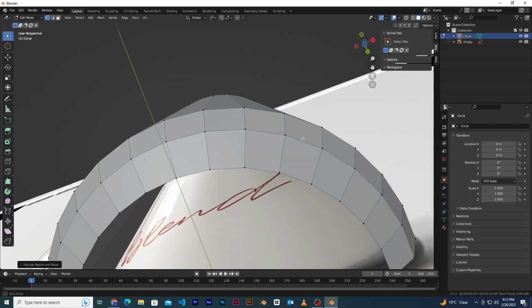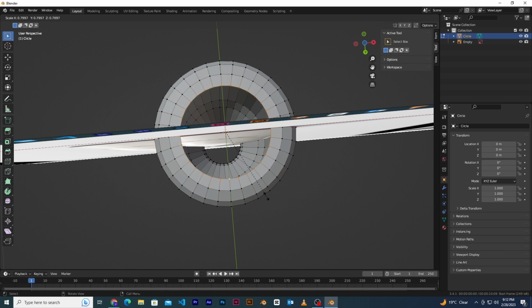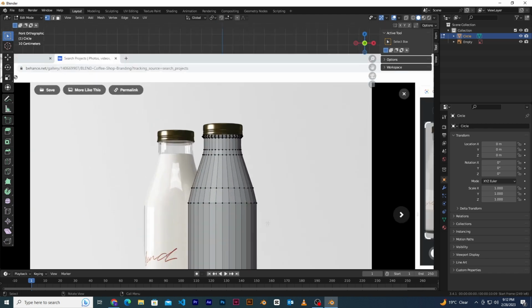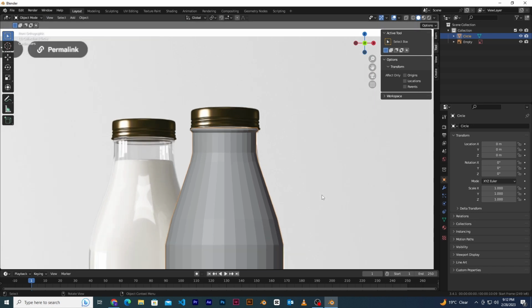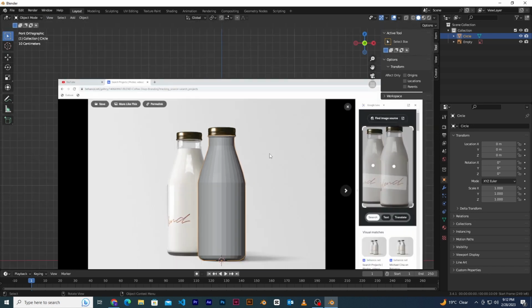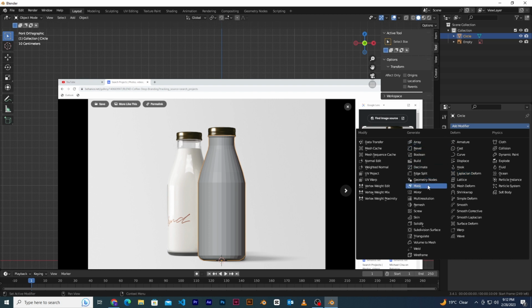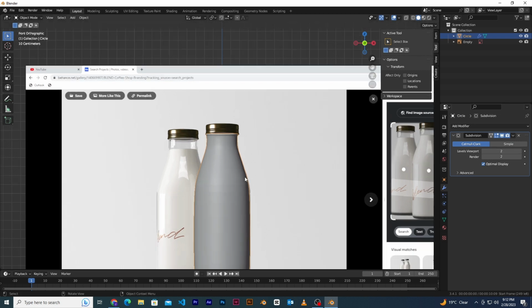I do that just so that the reference image can match. Then at the bottom you just Alt click to edge select, and it will select everything. Then you scale it in, and hit F afterwards to close it. F is for fill, so it will fill it with one face there. Because it's a bottle, at the bottom it doesn't matter how you did it.